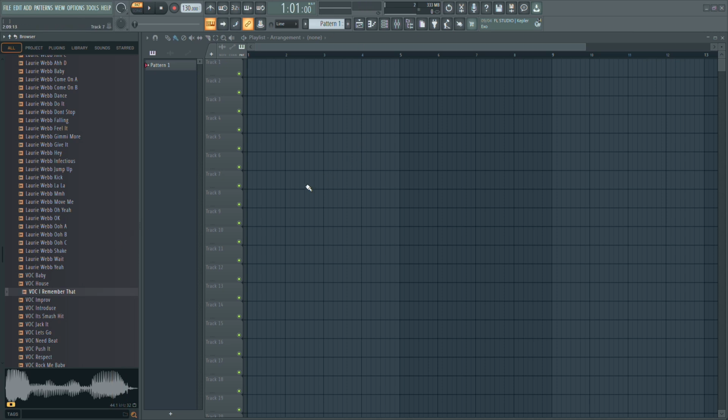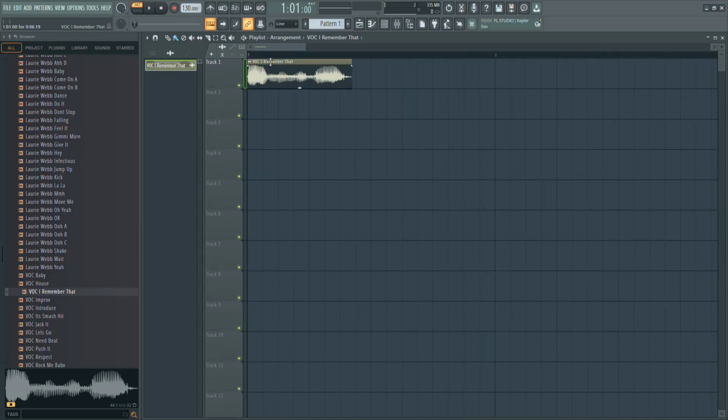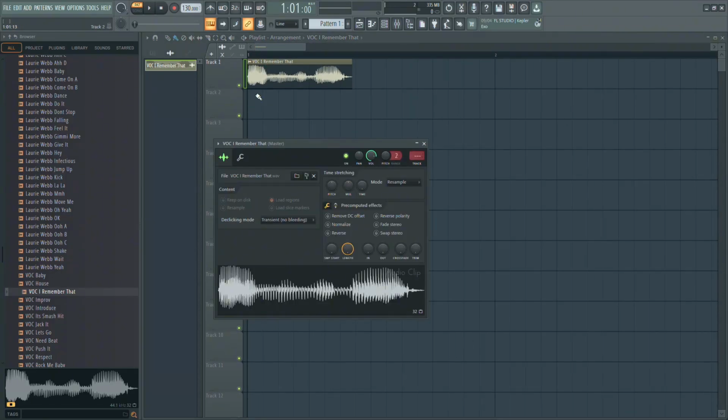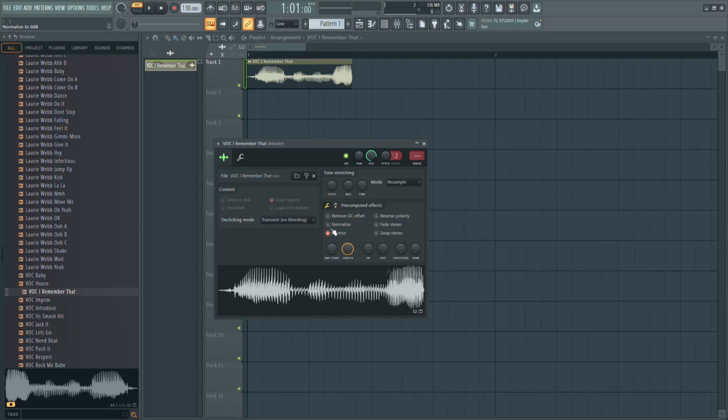Once you're ready, drag this audio file into track 1 of the playlist to start working with it. Now that we have it in track 1, double-click the audio clip. This will open up the sample window where you can adjust settings for this piece. To reverse it, simply look for the reverse option in this window and click it.